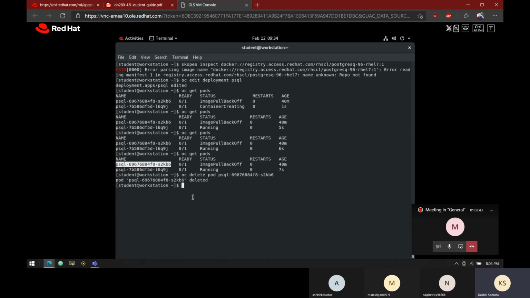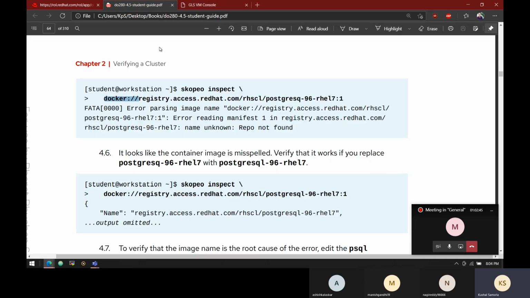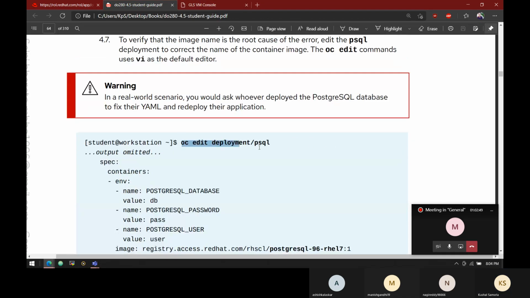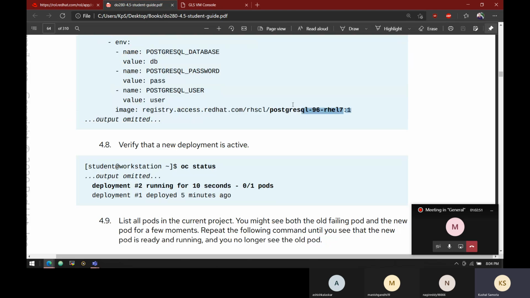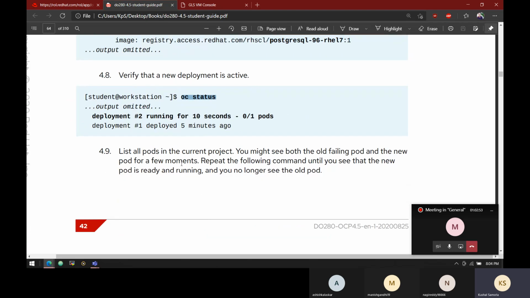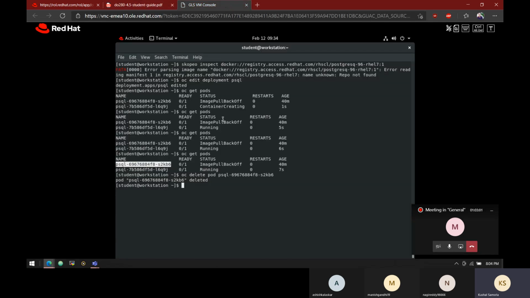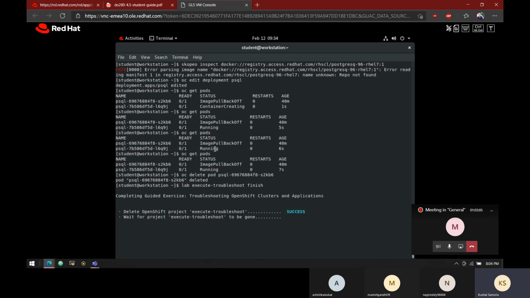Same way we do troubleshooting in Kubernetes. Okay, a very simple error it is. It has inspected, edited the deployment, changed the name, oc status, and oc get pods running. And lab execute finish. Once you are done with the lab, always run this command. Done.